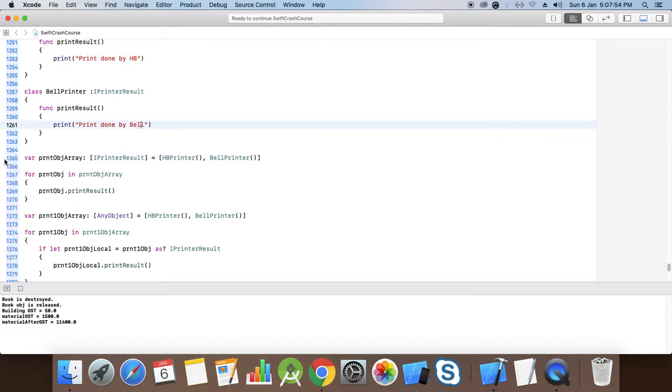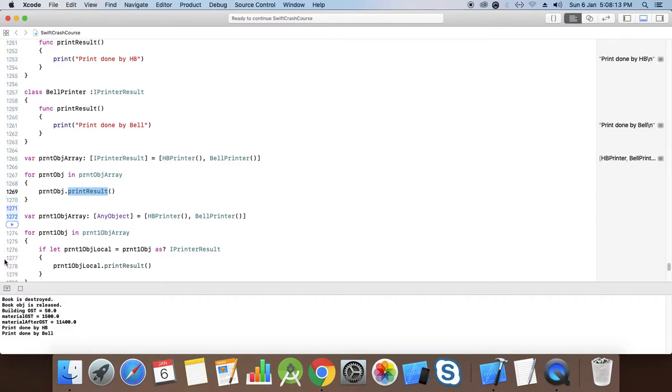And now I have created the instances. I have created an array whose type is iPrinterResult. So you can see it's also a kind of polymorphism, as you can define the different class objects over here, and you are going to call printResult. So you can see it prints "print done by HP" and "print done by Dell".